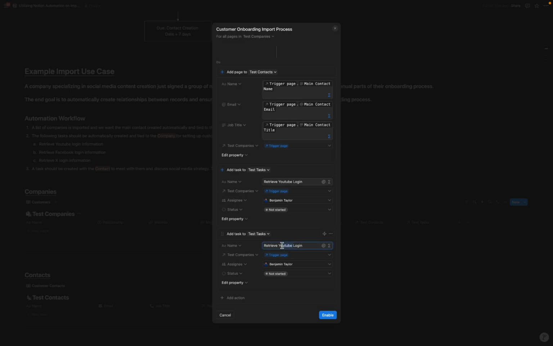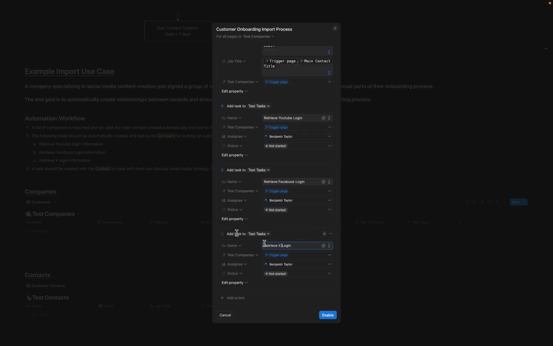And we just simply replace each one with the respective social media. Now let's take care of our final step of the process, which is to create a task with the contact that we created up here. So now I'm going to go ahead and hit duplicate. And instead of test companies, we're going to select test contacts.